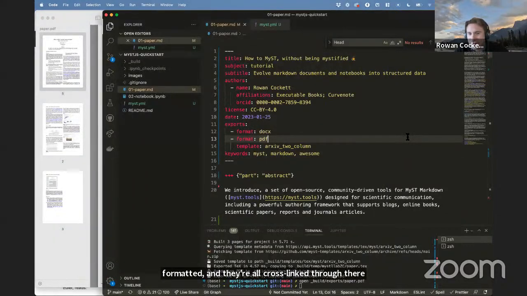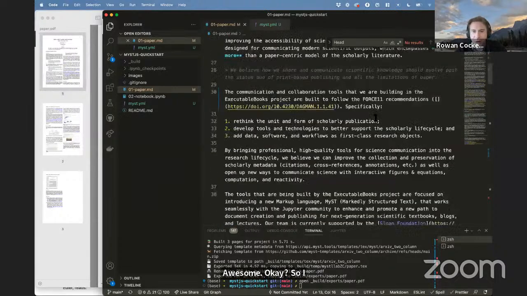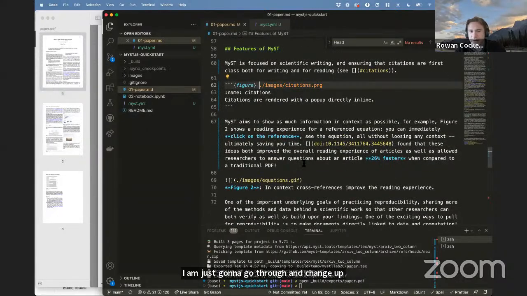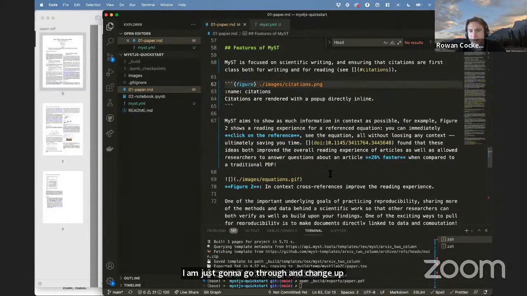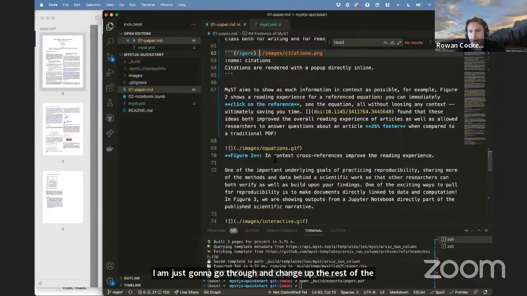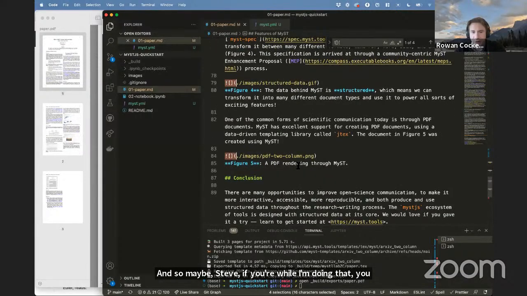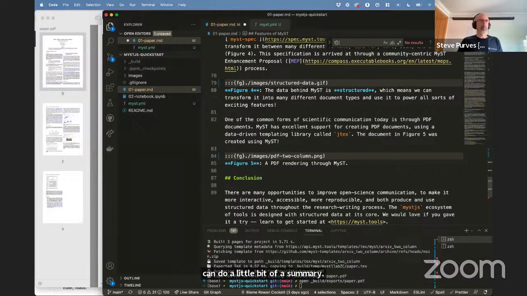Awesome. Okay, so I think that's going pretty well. I am just going to go through and change up the rest of the figures and make sure that those are all linked. And so maybe Steve, while I'm doing that, you can do a little bit of a summary. Yeah, we'll try. Thanks for all the questions in the chat and everything.